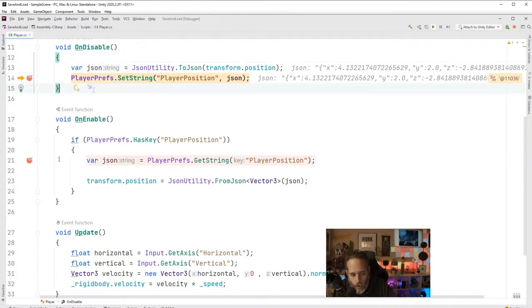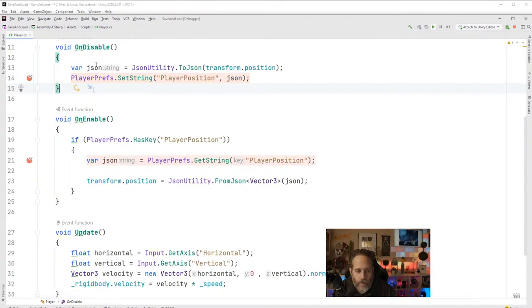I'm going to go back to the on enable, add a breakpoint here, and hit F5. The F5 just makes it continue. So if you're debugging and you hit a breakpoint, you hit F5 again.